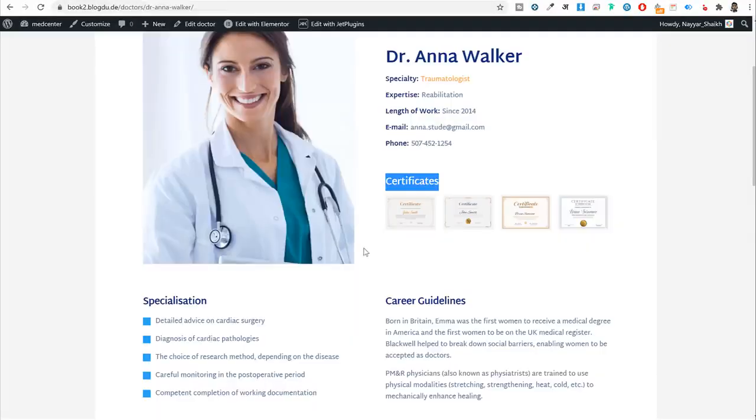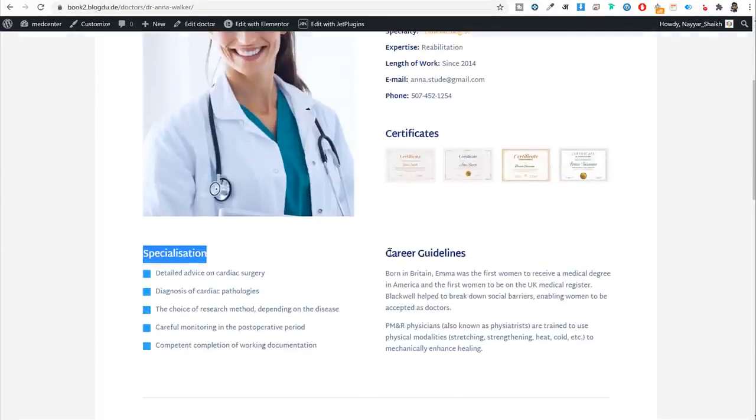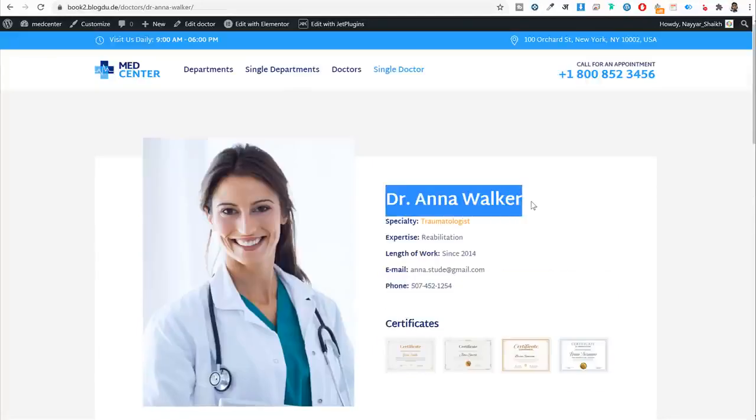And finally, we have this specialization. So we can copy these things. Now we don't need to create this career guidelines. We can do one thing. We can copy the content and we can display it under career guidelines. So we can use the content as well. I'll show you how that is done. And similarly, we can use this title for this.